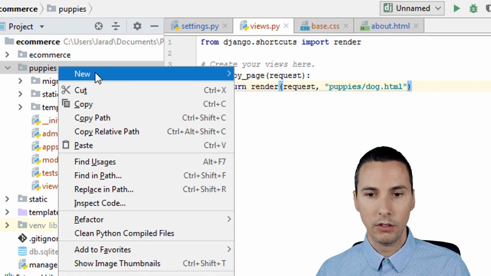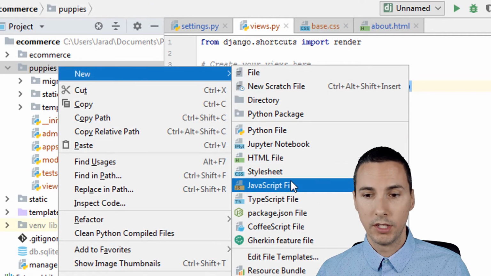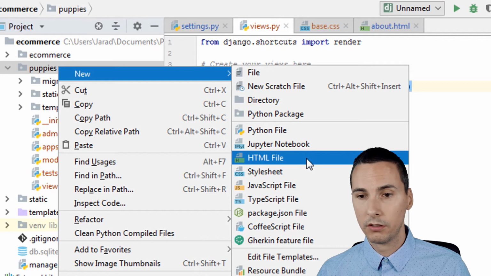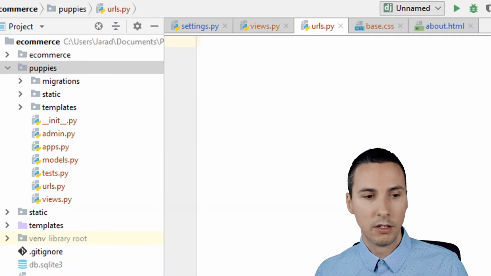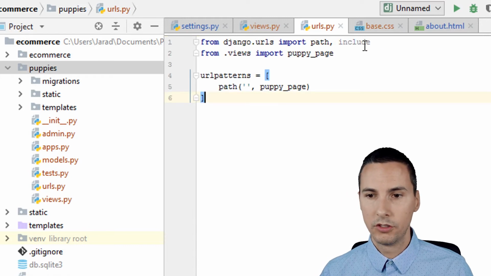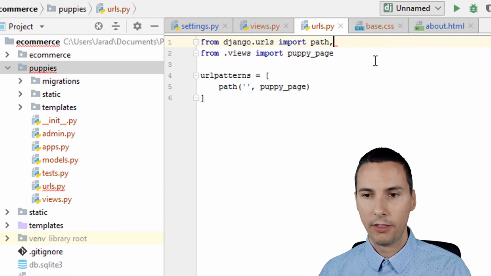So let's create a urls.py so we can actually see this page. So we say new Python file, urls.py. And for this, we need to just add this here. So this just has path.